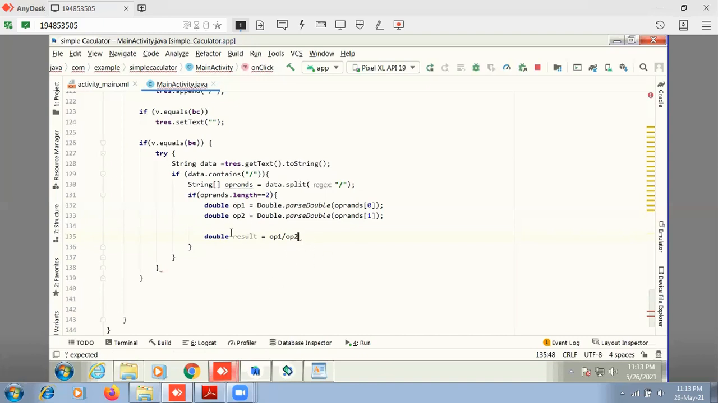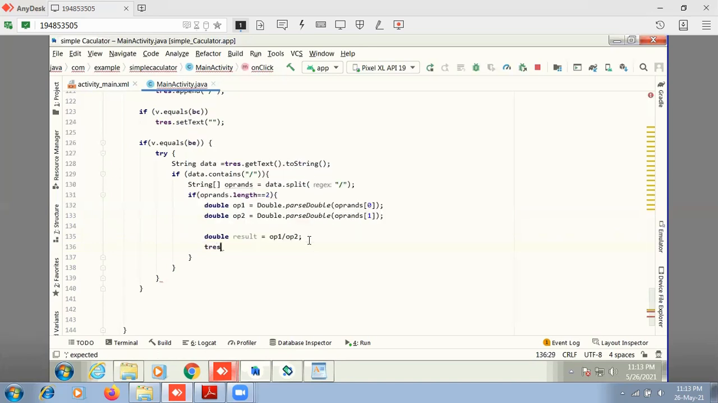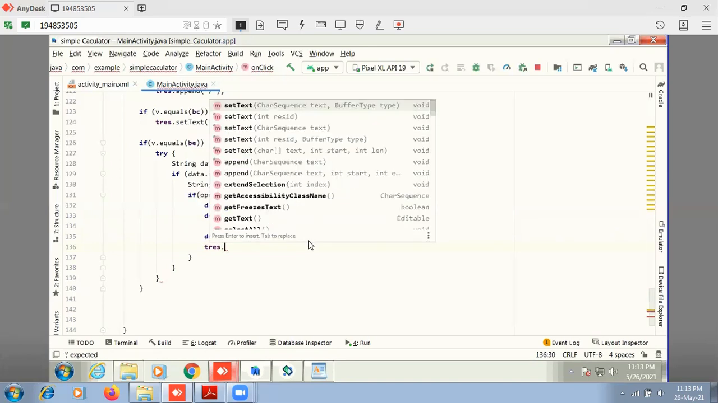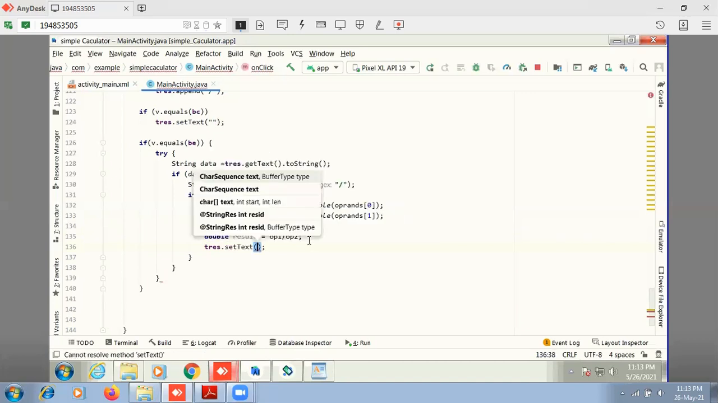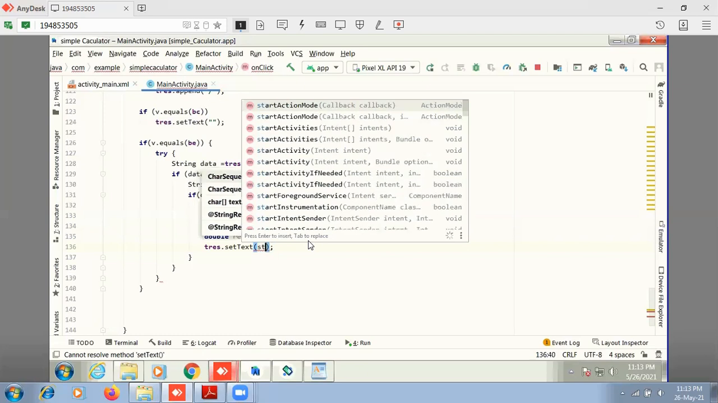Now I'm computing the result. Once I have computed, I have to put that result back in my input text where I had given my input. So I will tell TRES, that is the text result dot set text. Same thing I will tell, but set text will also take a value. So set, not set, string.